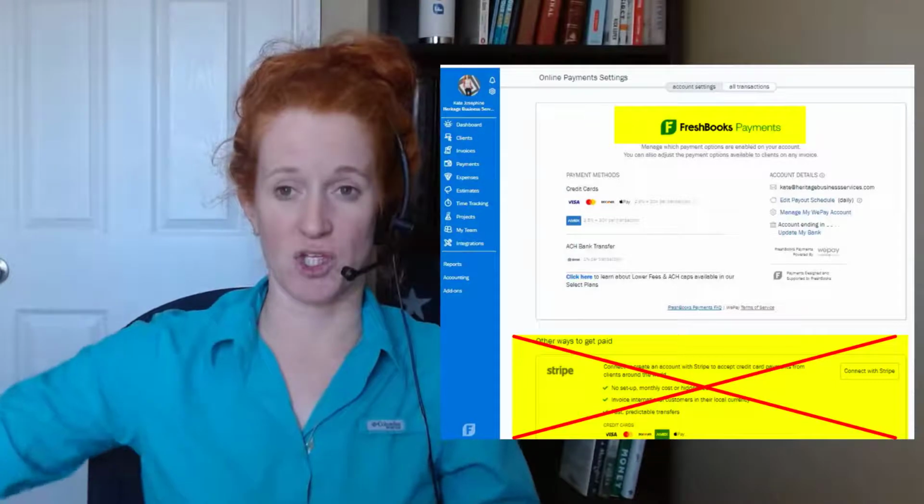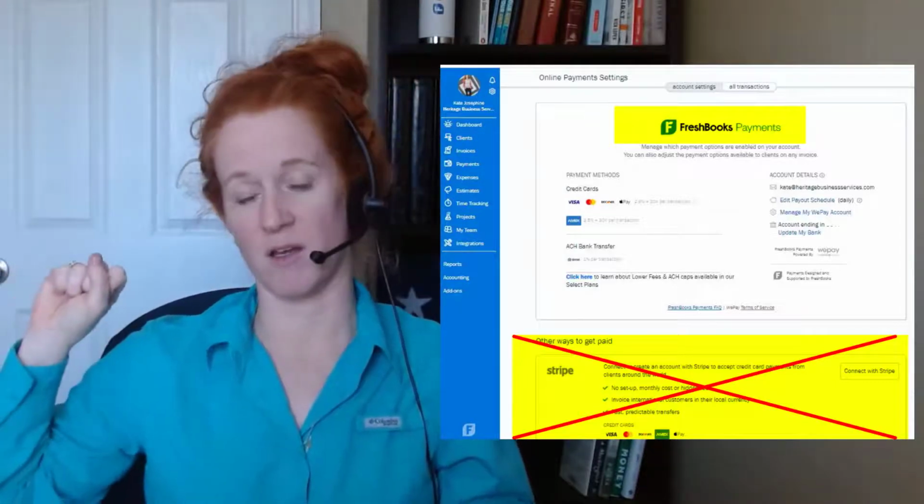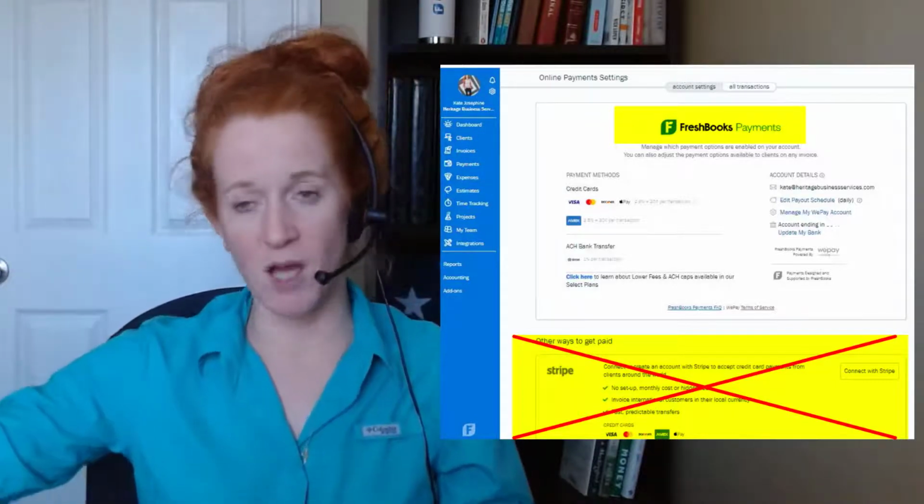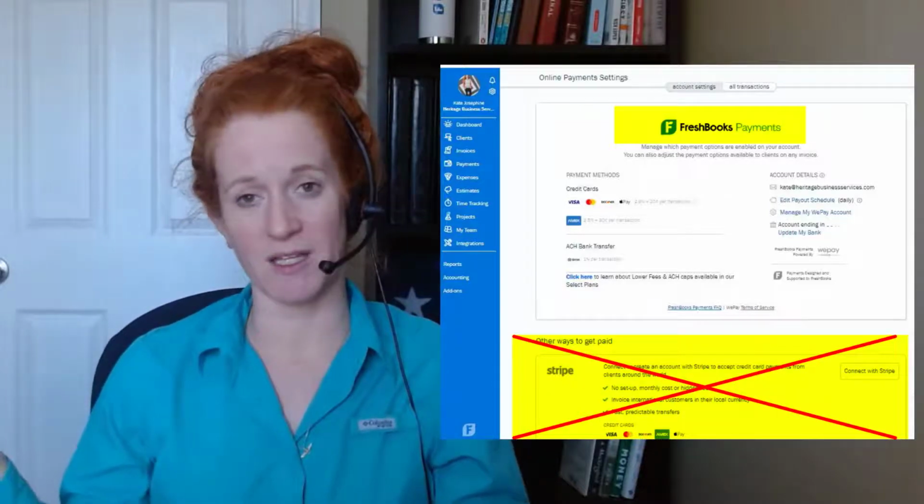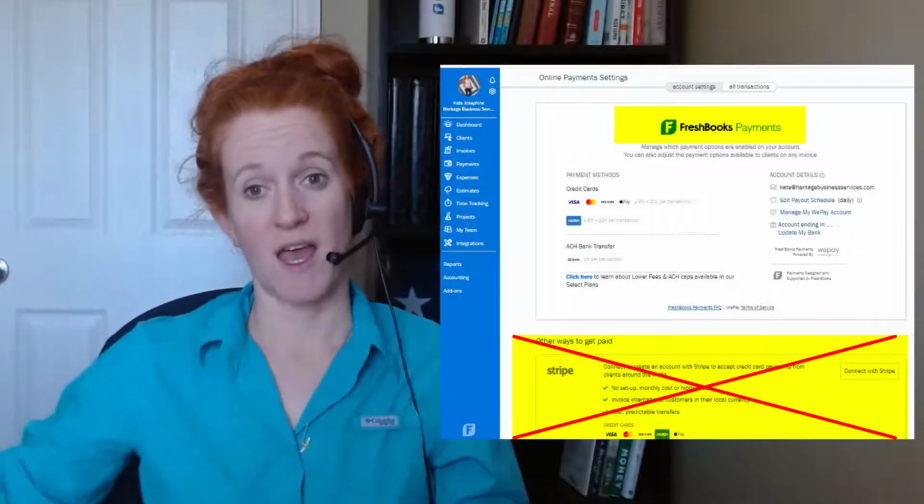This is if you have a shop or a store, or if you're selling on Hopin conference platform or Teachable or something like that, and you have Stripe to take those payments, this is how you get that information into FreshBooks.